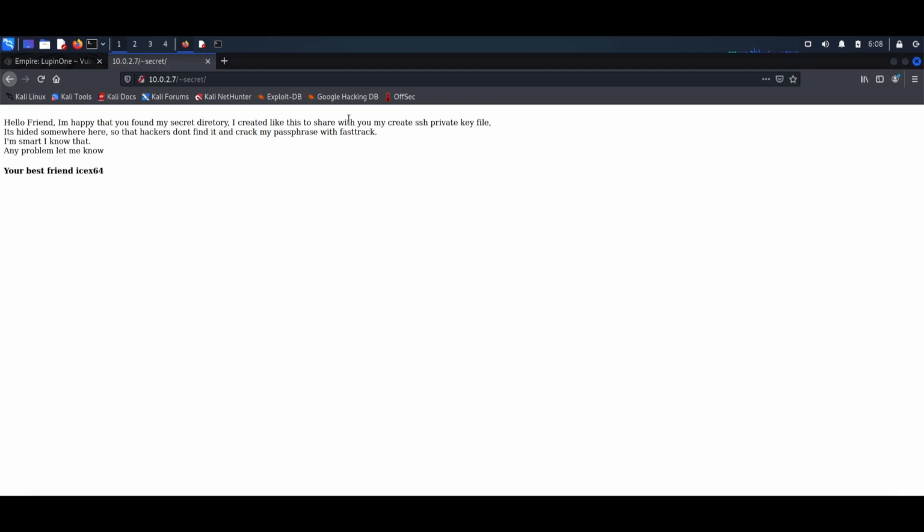And somewhere there's an SSH private key file, which is hidden somewhere here, so hackers don't find it and crack my passphrase with fasttrack. So fasttrack is a small word list, which I found out here. So we could definitely use that for cracking the password. But at first we need to find that.